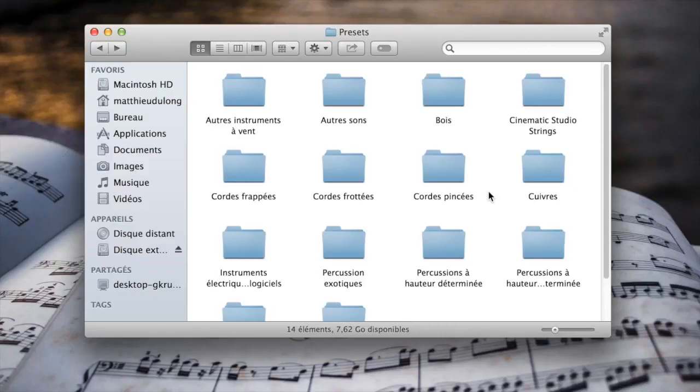Dear Notion team and Notion community, I am Mathieu Dulon, a French composer, and I am very pleased to announce that I have made presets for the Cinematic Studio Strings and Cinematic Studio Solo Strings by Alex Walbank and his team for use in Notion.